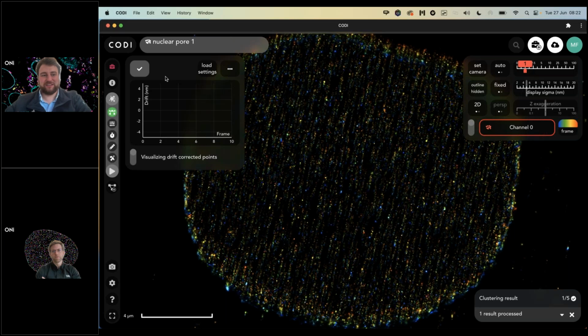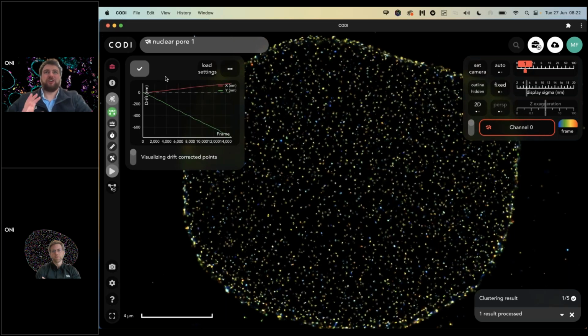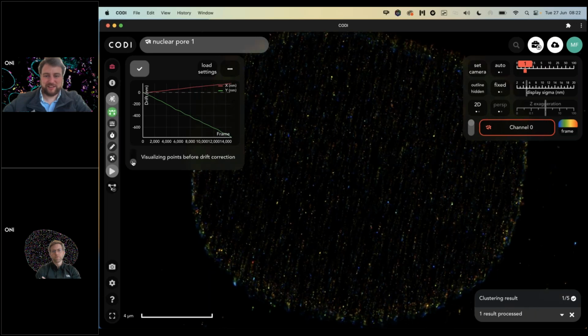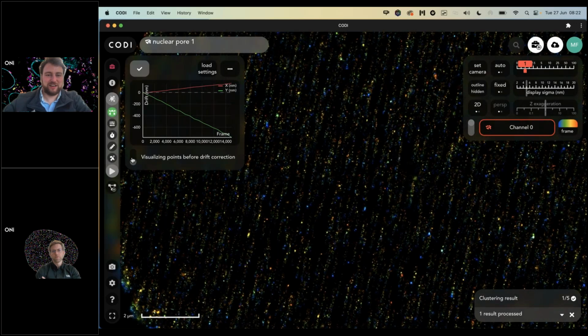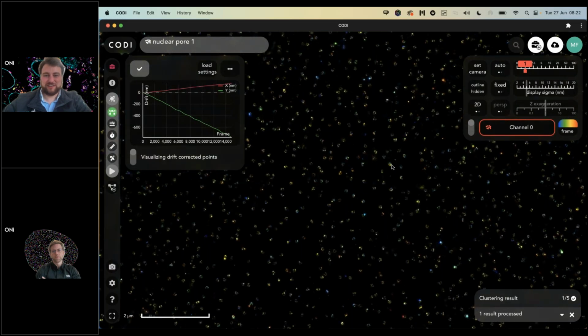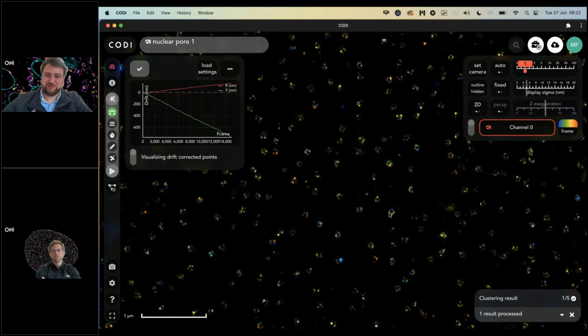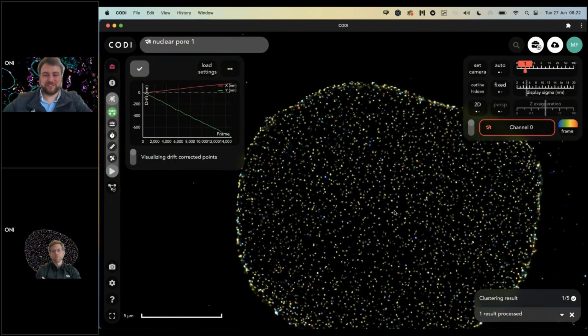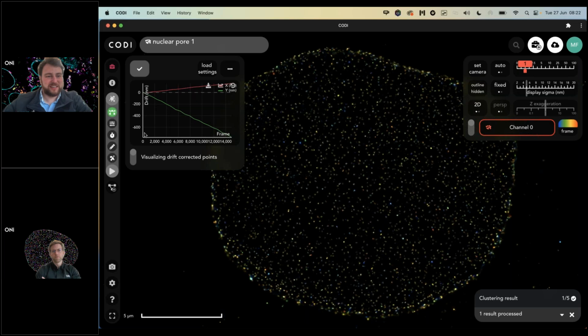CODI has been designed so that you shouldn't need to know any technical information about how this algorithm runs if you don't want to. Just by hitting play, we've chosen some good parameters by default, and we can see that streaky rainbow effect after we run the drift correction actually shows us that we have some beautiful nuclear pores sitting in the nucleus of our cell. And we can see that we had maybe 700 nanometers, say, of drift in this example.